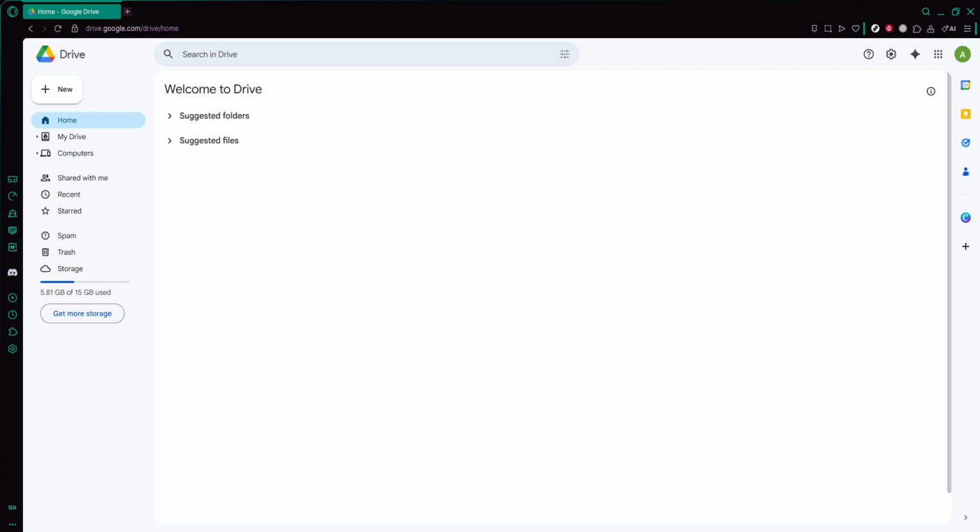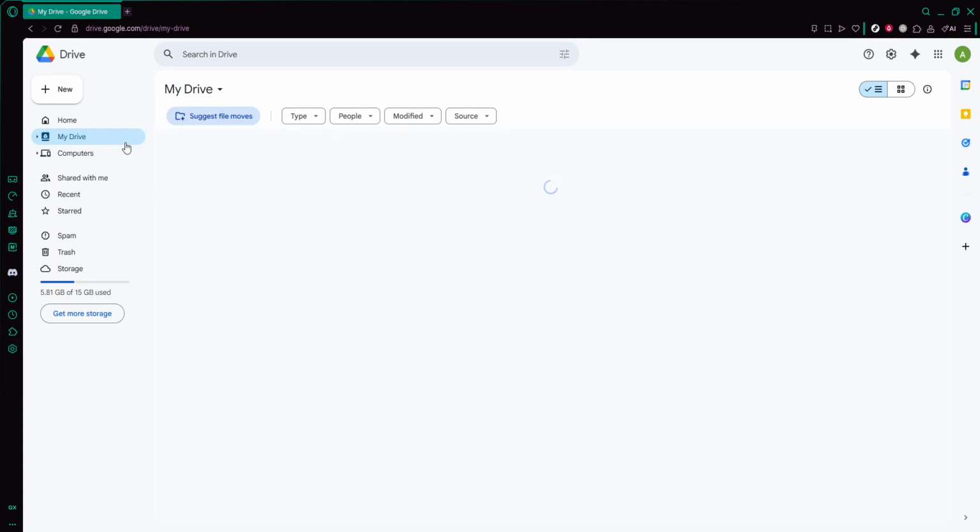First, make sure you're signed into your Google account and open Google Drive in your browser. You can do this by going to the Drive website or by clicking the Drive icon from your Google Apps menu. Once Drive is open, you'll see your list of files and folders just like a typical file explorer.